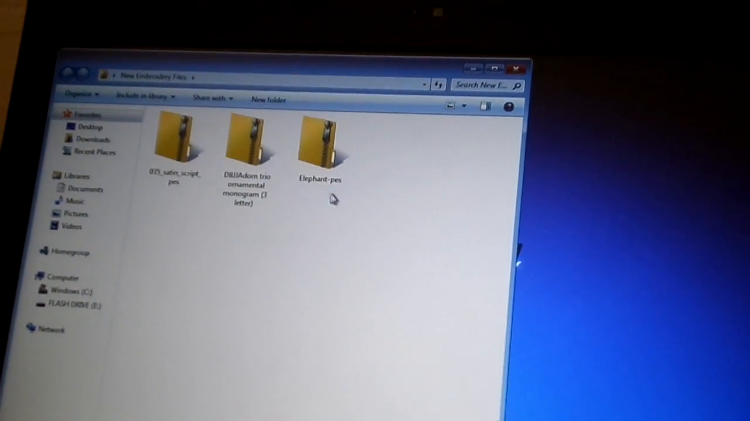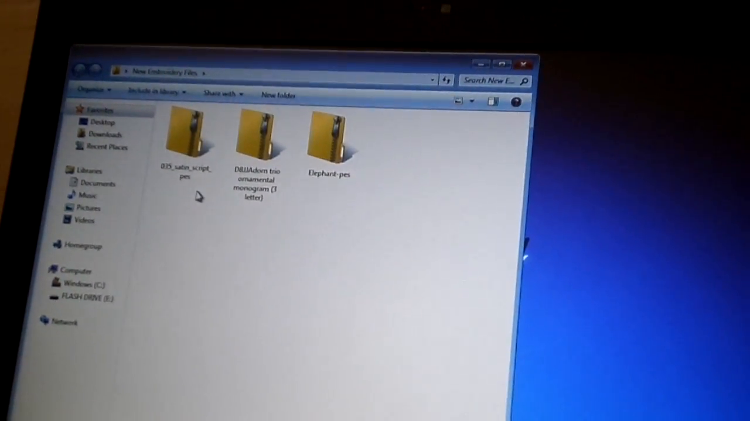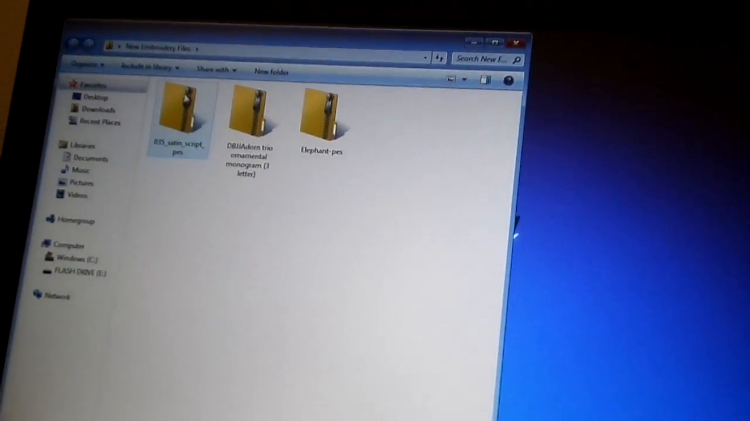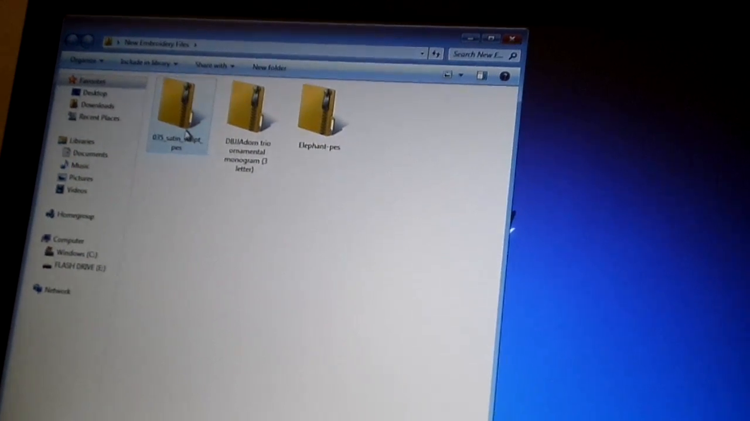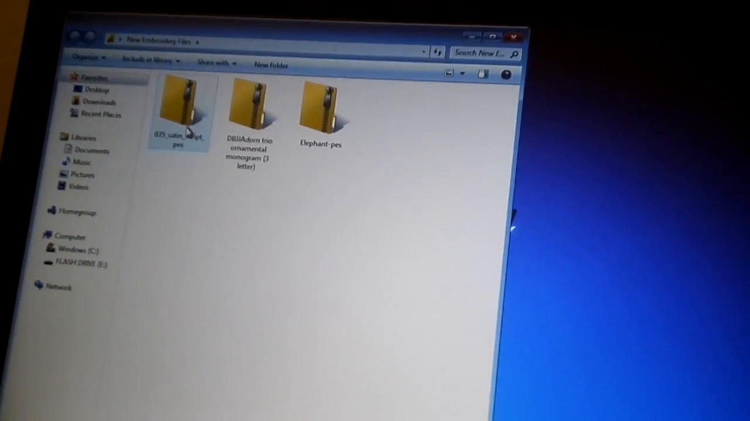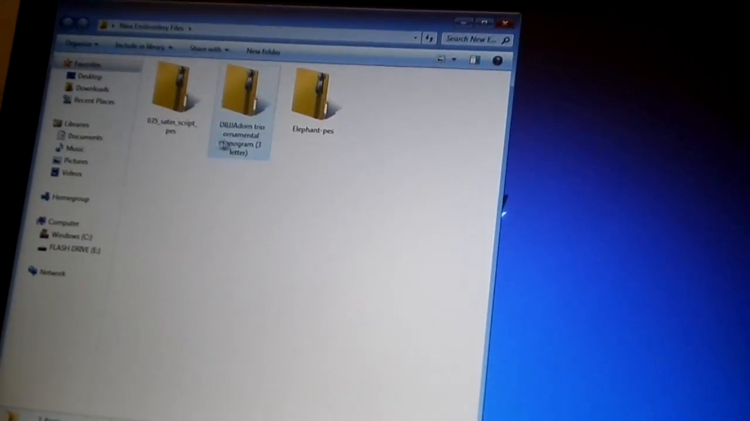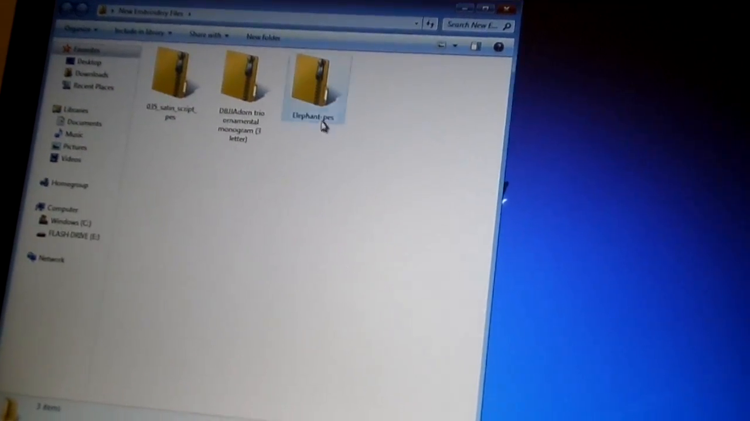These are all designs that I have recently downloaded. You'll notice that there's a manila folder looking icon here and it has a little zipper. That indicates that this is a zipped file. These do need to be extracted or unzipped, same thing, before they can be used. The reason I have these three on here to show you is they're a little bit different.